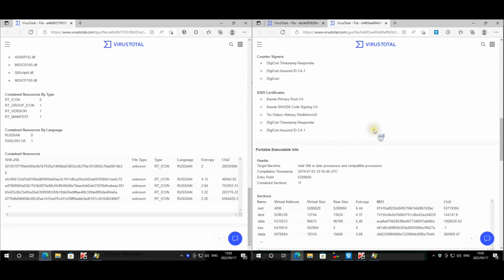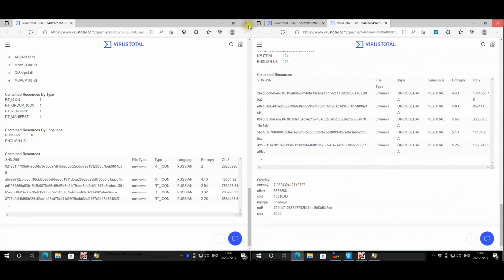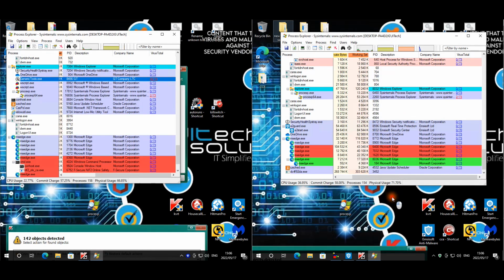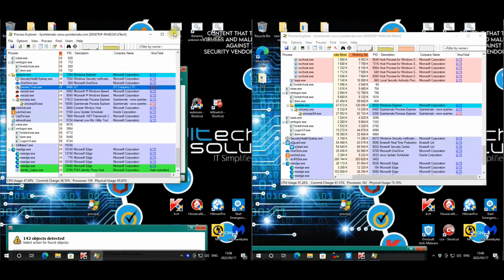So that's the name that matches in PE. Okay, so we'll just close that. So two active threads are still running on this machine, and it seems like only one for F-Secure.